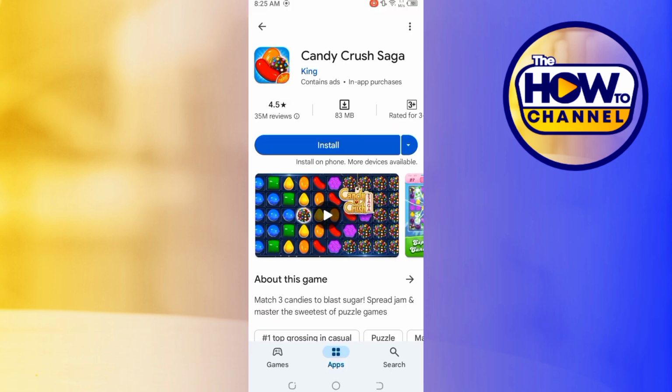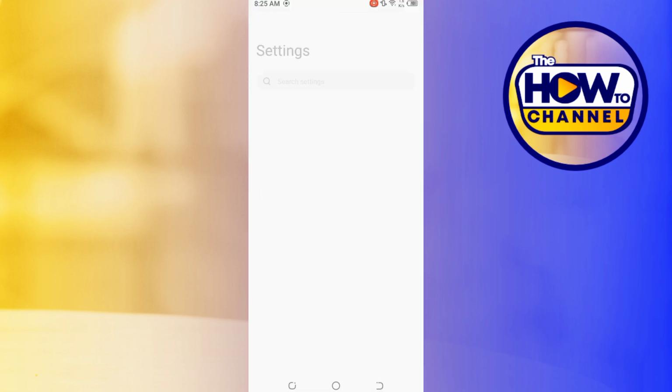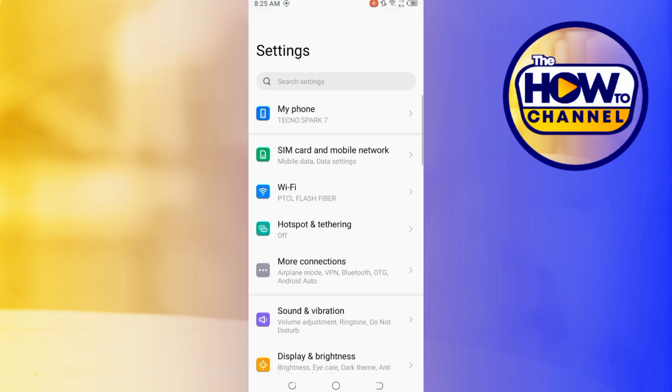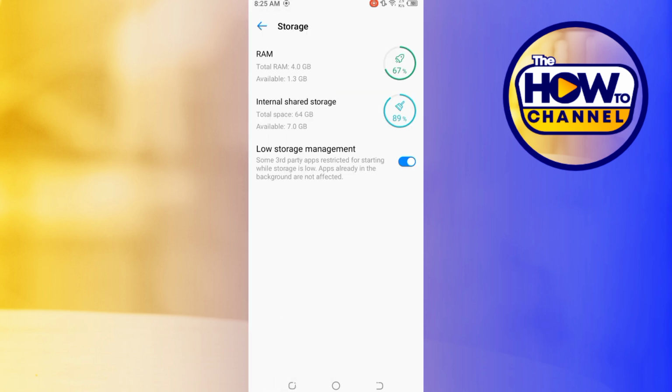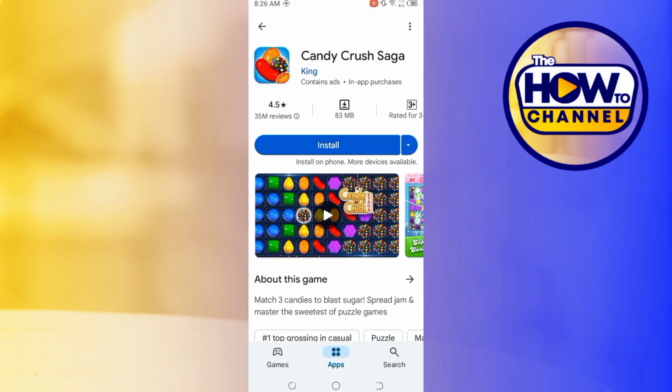And if the app still won't install, then check if you have enough storage. For this, open the Settings app on your phone and then scroll down and click on Device Care or Storage. Then check your available storage space. If it's full, then remove unused apps or files to free up space. And after clearing some storage, go back to the Play Store and then again try installing the app.